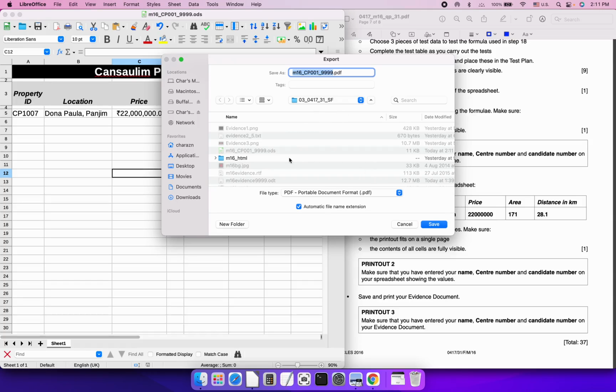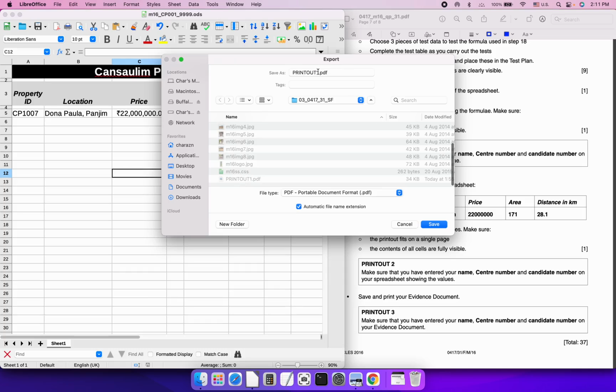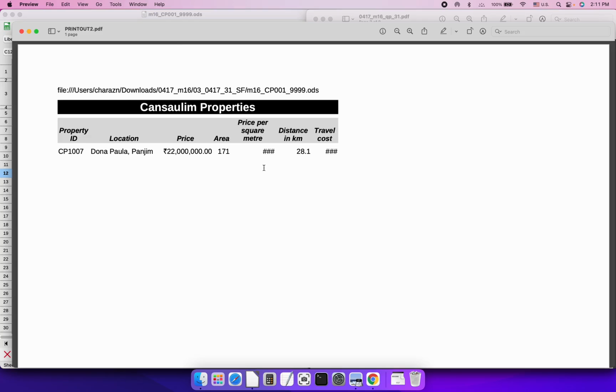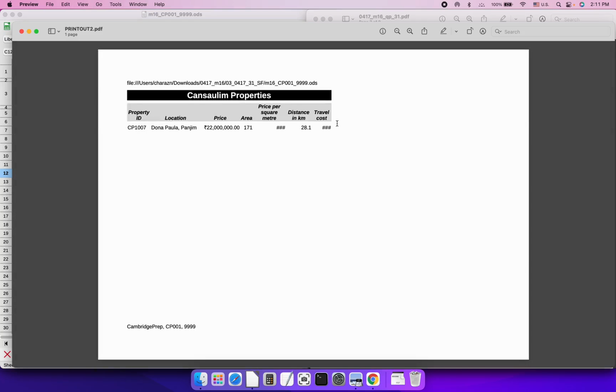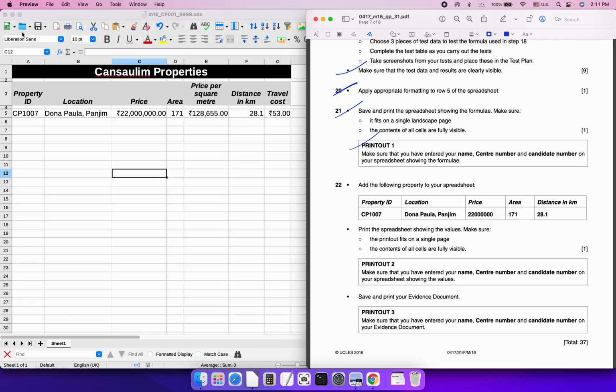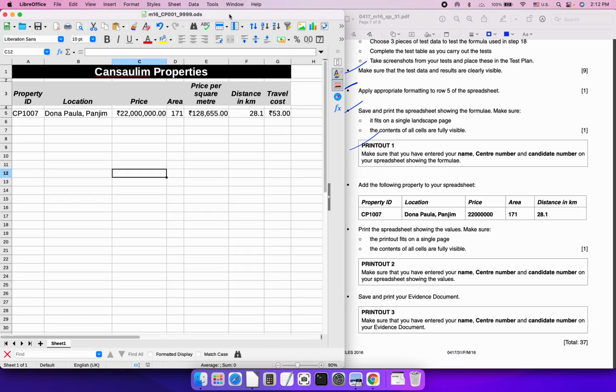So we just call it printout 2 and save. It didn't show. So what happened? Okay, so let's find out. So this is one of the reasons why we should always print to PDF before sending to the printer. You do not want to waste time. You want to see that you are right. Okay, always print to PDF.